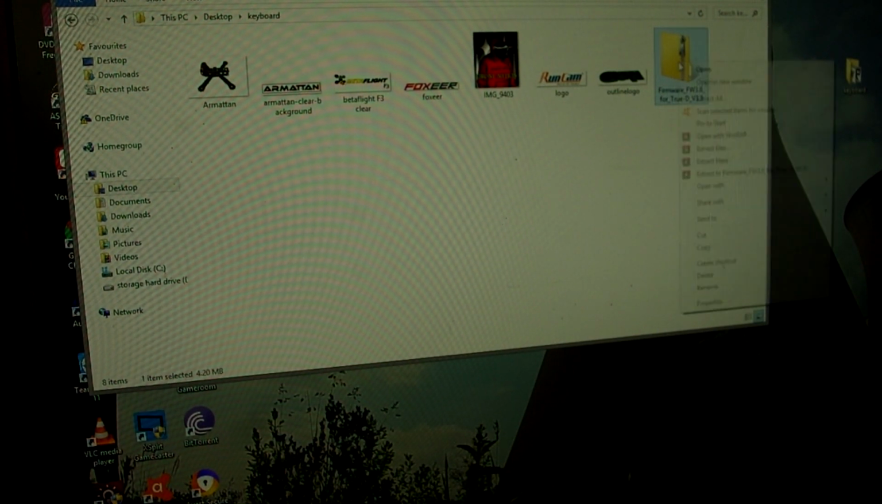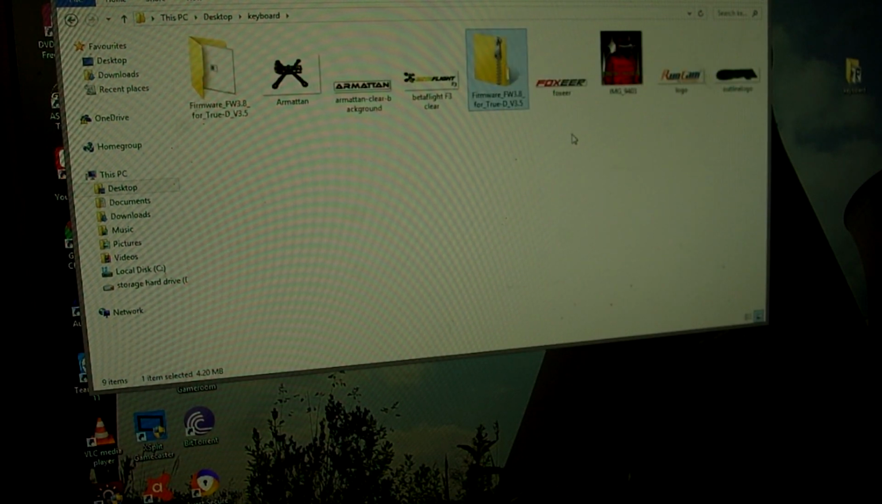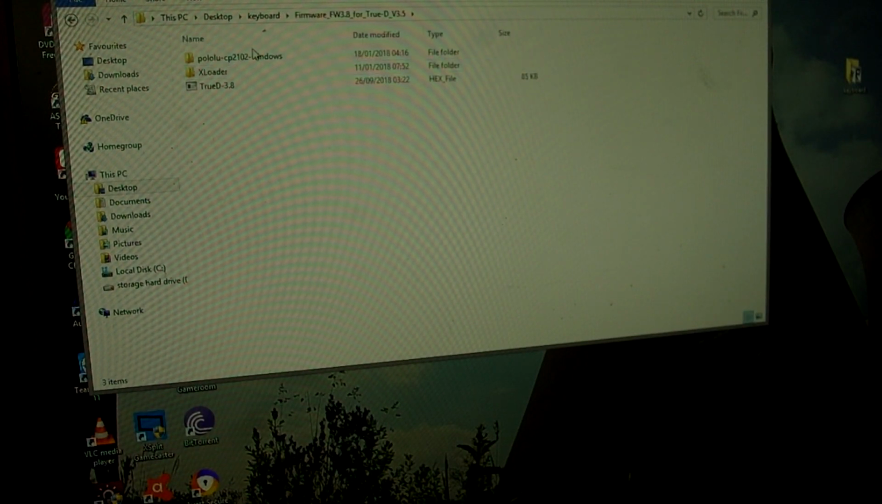What you need to do now is unzip the folder. So you unzip it to a separate folder, which will be this one now. Double click on that, and in here you've got the parts you'll need to be able to flash the firmware on.